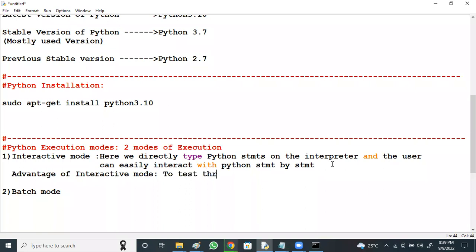To test the functionalities of Python and to learn Python. If it doesn't have knowledge on any particular functionality, you can just type it in this interactive mode and check what response it is going to provide. Okay, but this interactive mode cannot be used for developing applications, right?